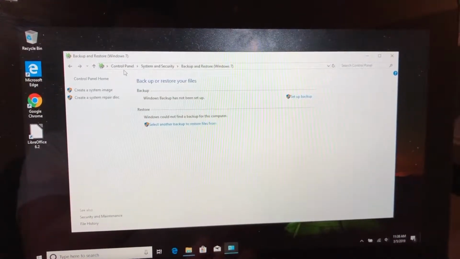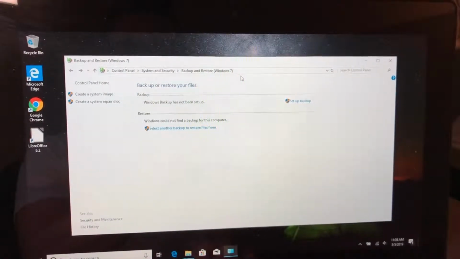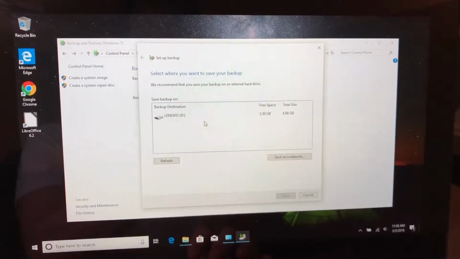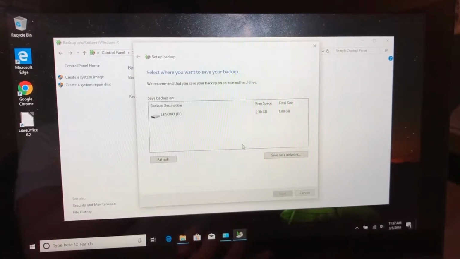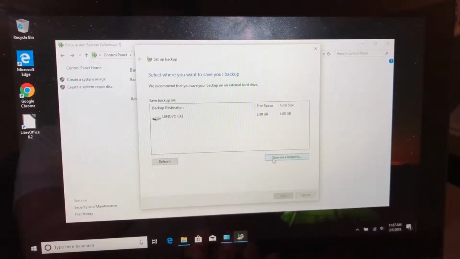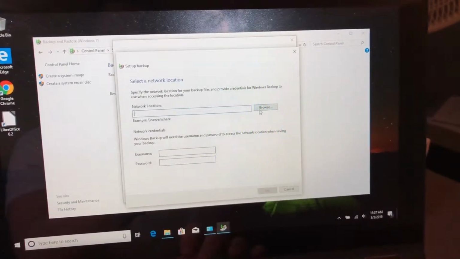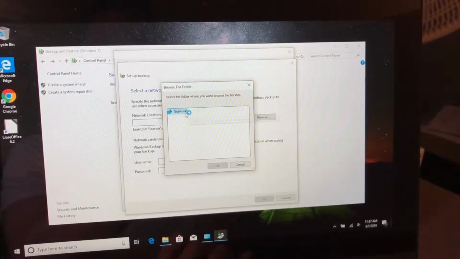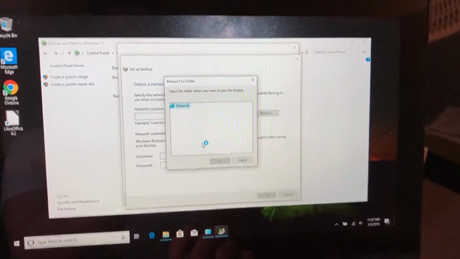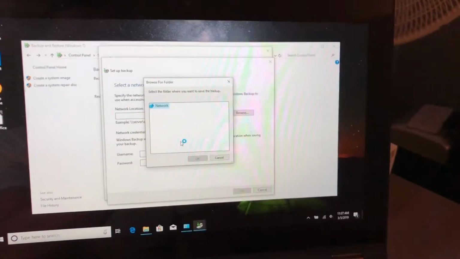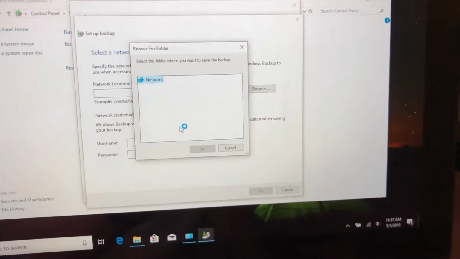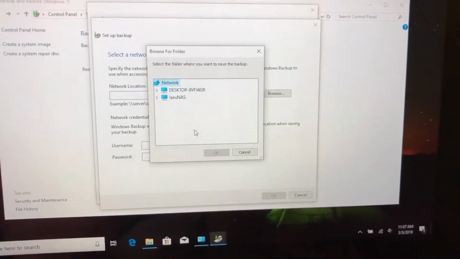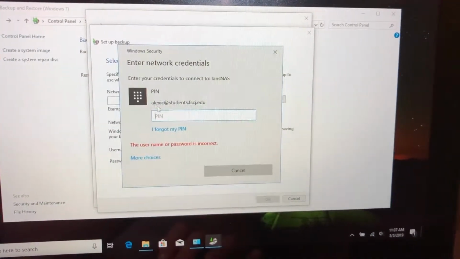So I went into Control Panel under System and Security, and then Backup and Restore. So I'm gonna hit Setup Backup. Now it offers me a local drive here. I'm going to go ahead and save it on a network drive. So I'm going to browse here. Okay, let's see if it pops up here. Okay, so I'm going to go under my NAS here.